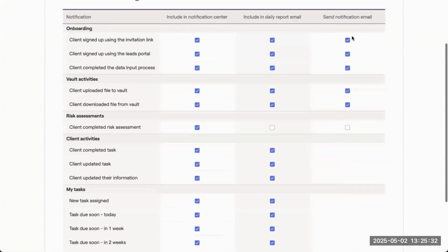So under notification settings, there's a lot of different things in the system that you can choose to get notified on. And there are 3 different frequencies or ways that you can choose to have those notifications sent to you. One of the first ways that you can receive a notification from RightCapital is from an immediate notification email when any of these activities happen. So that's things like onboarding with a client. You can get an immediate notification if a client completes the data entry process or the onboarding process for themselves, if they sign up using your invitation.